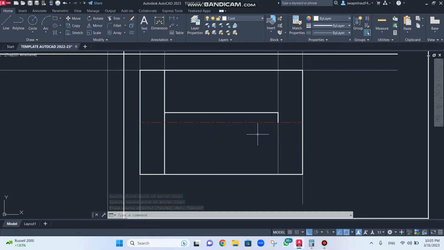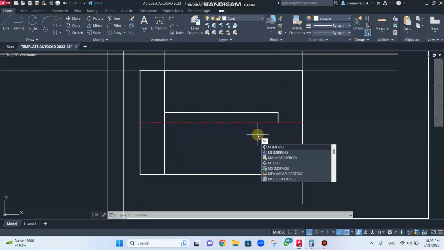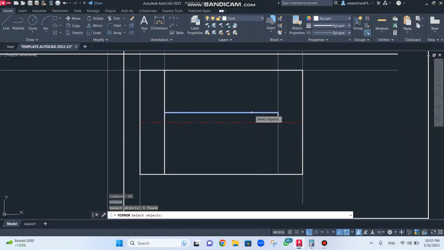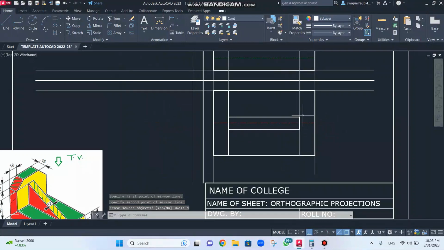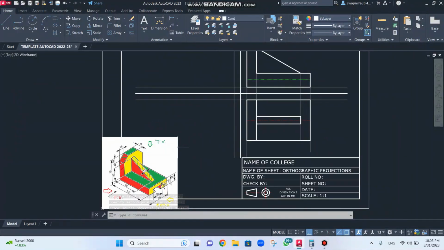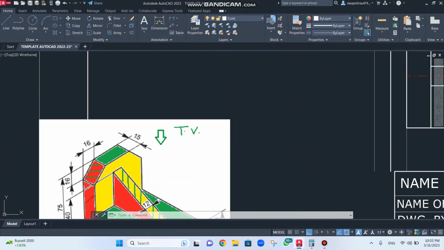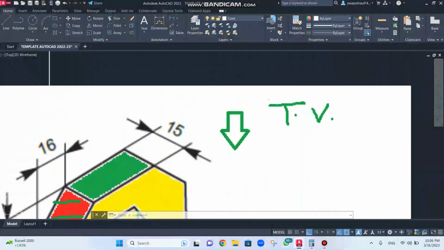I do not have to click on escape, so that's the reason I will repeat it again. MI, enter. I have selected these 2 points, enter. This is my line of mirror. Now it is asking me, do you need to erase the source object? My answer is no, I need to keep both the objects. So now I have drawn this rib. Now one more thing we need to draw is the slant edges.